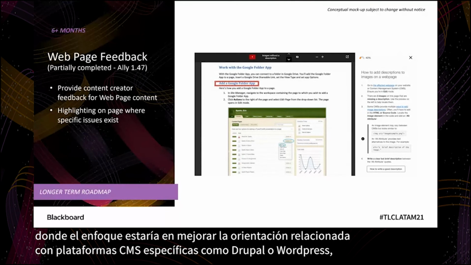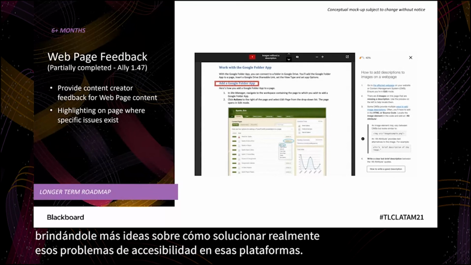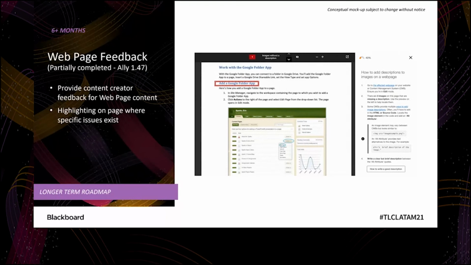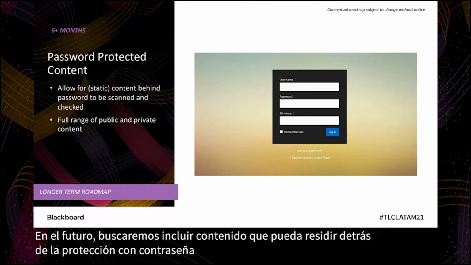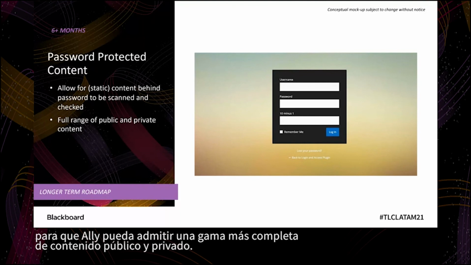where the focus would be improving the guidance related to specific CMS platforms like Drupal or WordPress, giving you more guidance on how to actually fix those accessibility issues in those platforms. And today, Ally for Web supports public websites that don't require authentication to access the content. In the future, we're going to be looking to include content that may reside behind password protection. So Ally will be able to support a fuller range of public and private content.